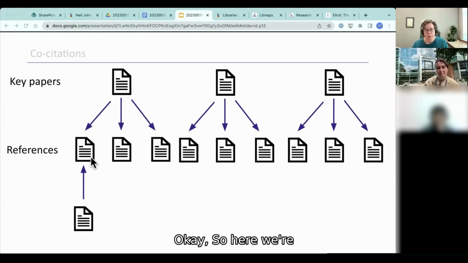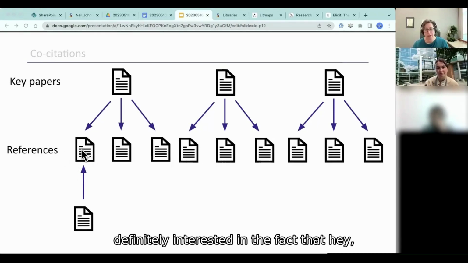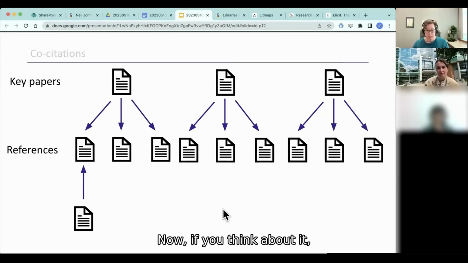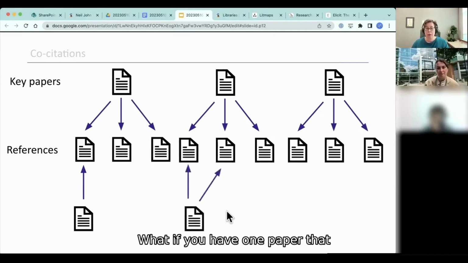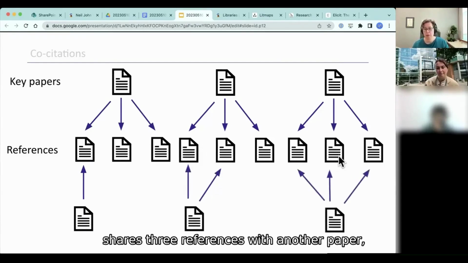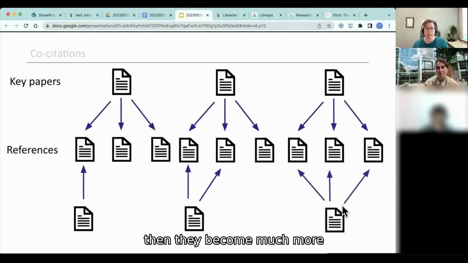Okay, so here, we're definitely interested in the fact that this reference is now way more important to us than these other references. But this paper at the bottom, we might want to look at that because it's referencing the exact same one. Now, if you think about it, what if you have one paper that shares 2 references with another paper? Or a paper that shares 3 references with another paper? Then they become much more interesting because it indicates a certain degree of commonality or a greater or tighter relationship.